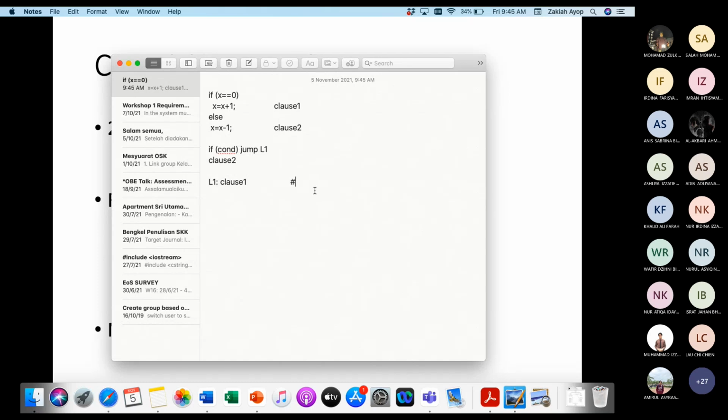So here it says that if the condition is true, we would run the true statement here. So they will jump to L1 to execute the true statement, which is clause 1. Else, they will go to the next statement, which is clause 2. So there's no else instruction in MIPS. In MIPS, you would place the structure like this.